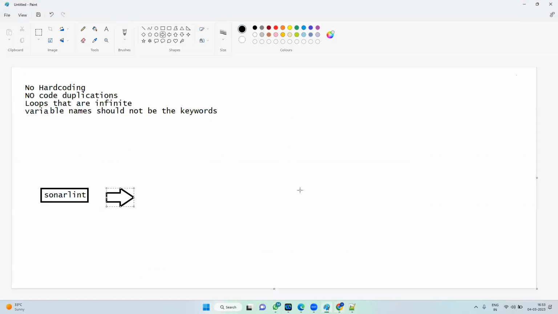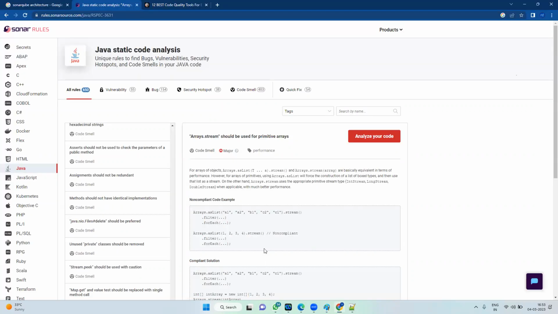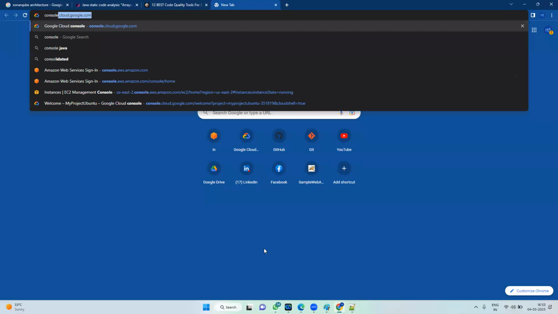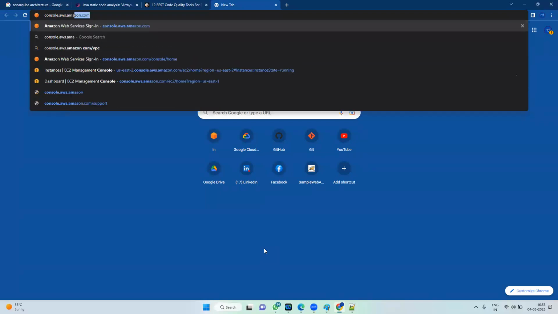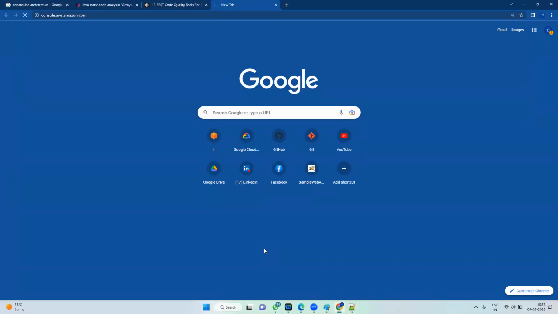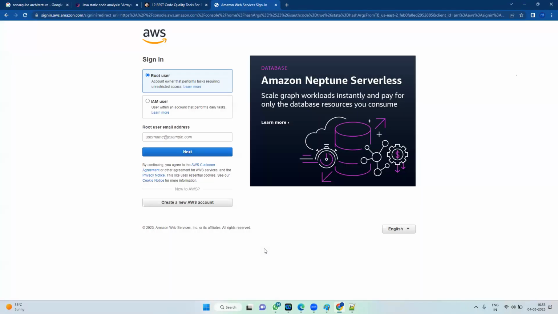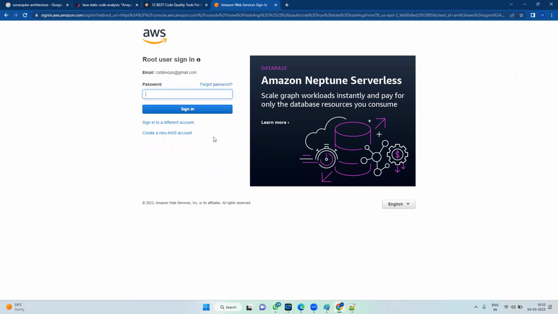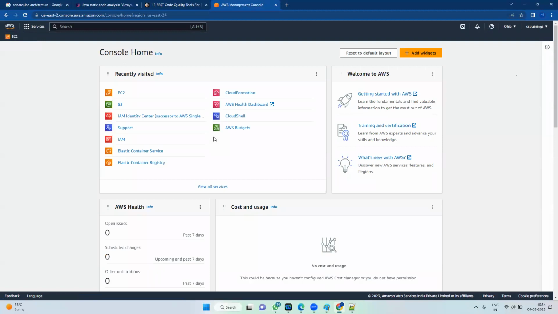And now, friends, how to do things with SonarQube, how to get started with SonarQube. To understand, let's go to the site console.aws.amazon.com. I'll show you how to install SonarQube. The installation process is simple, but we are not going to do things with it as a standalone application.